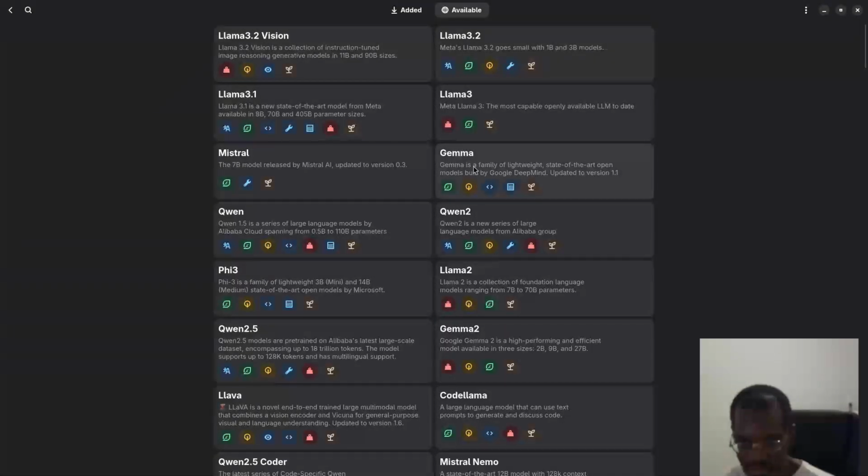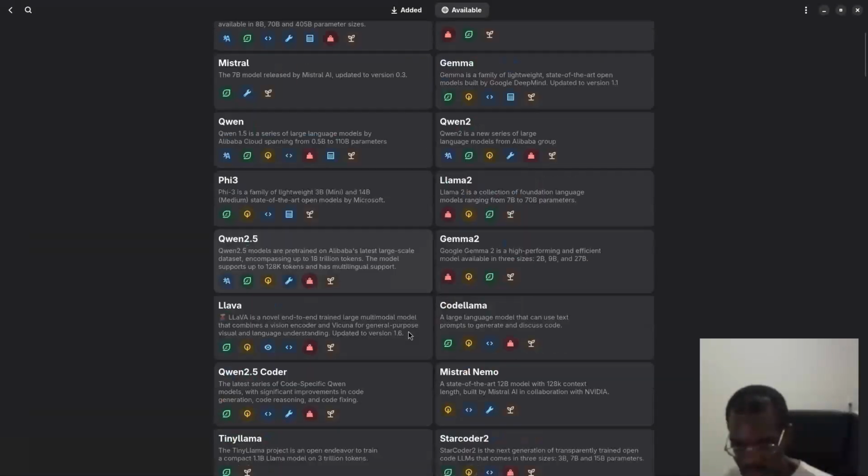Mistral, Gamma, Quen. I think Quen 2. I did this one, 5.3. Llava, Code Llama. I tried that one. This was actually terrible. I thought it would be better. The 7B is pushing it. The 7B is really pushing it. So let's just say that.